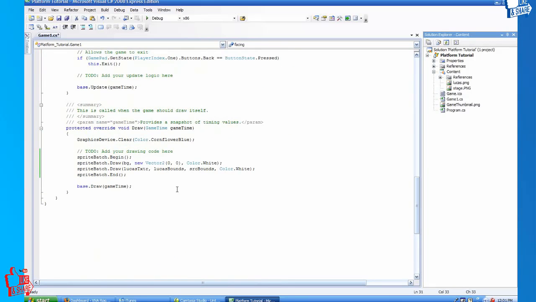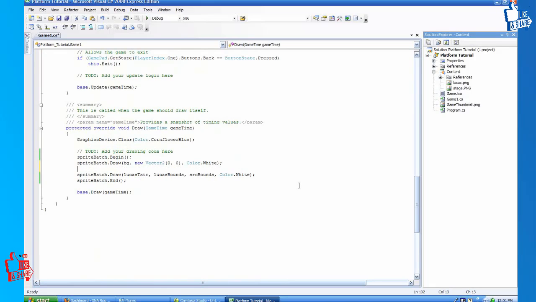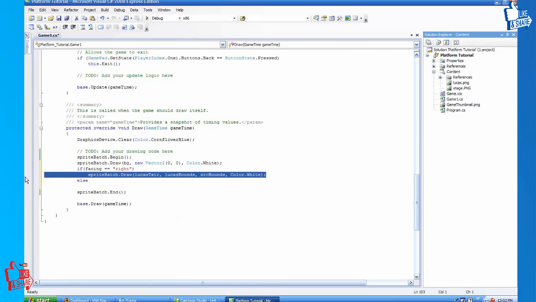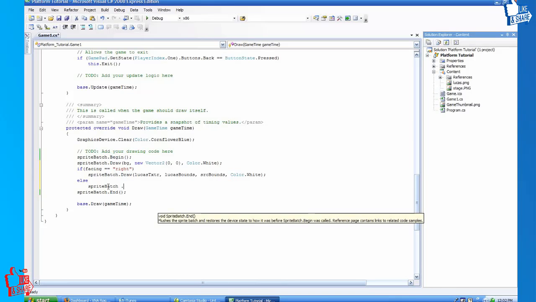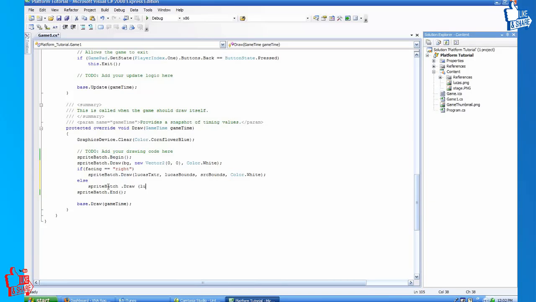Actually, I could just do it right now. Down here, go back to the draw event. Do if facing equals right, then the regular spritebatch.draw. Else, if it's facing left, we're gonna have to flip it. So copy. Don't even copy that. Do spritebatch.draw Lucas texture.